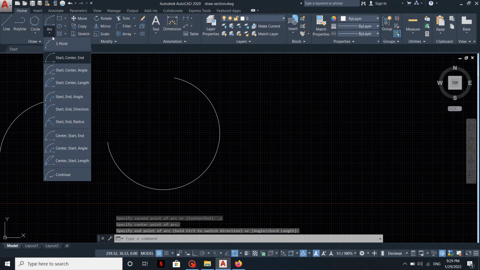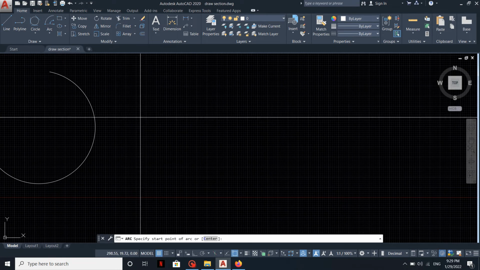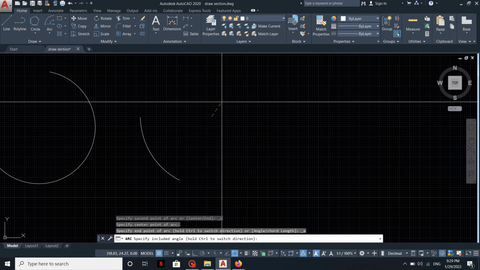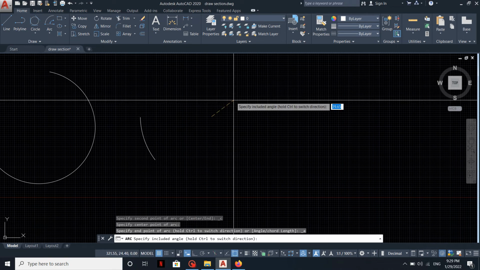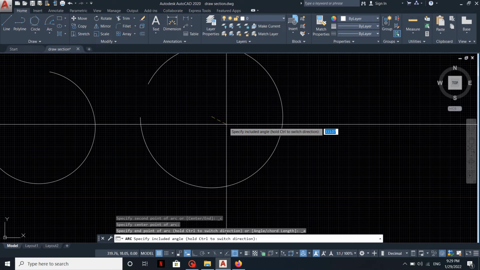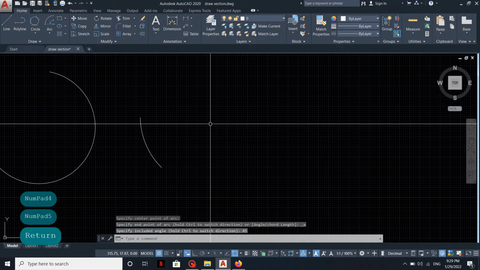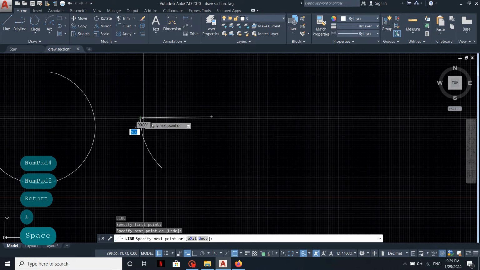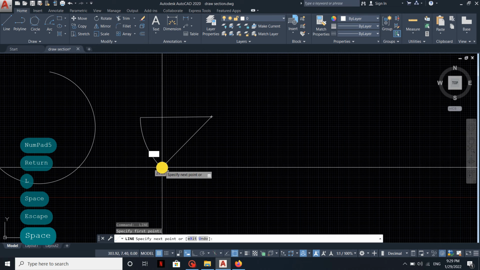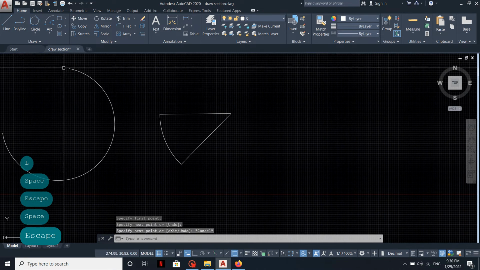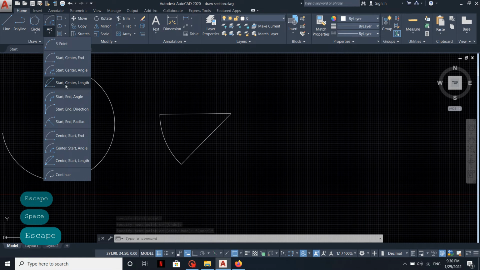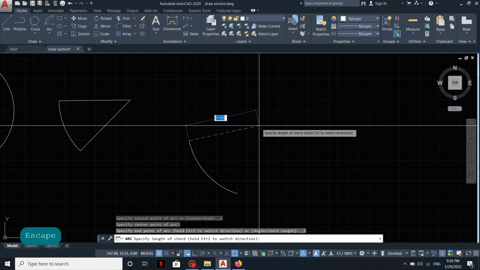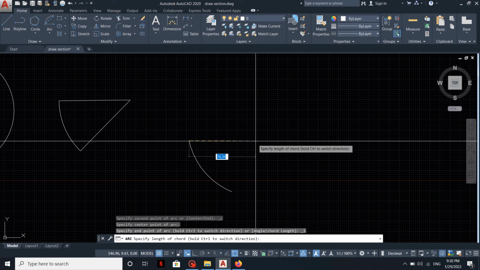Draw an arc using start, center, angle. Start, center, and angle. Enable the dynamic input. Specify the angle, for example 45 degrees. This angle is 45 degrees. Draw an arc using start, center, and the length of the arc. Start, center, the length of the arc, for example 15.